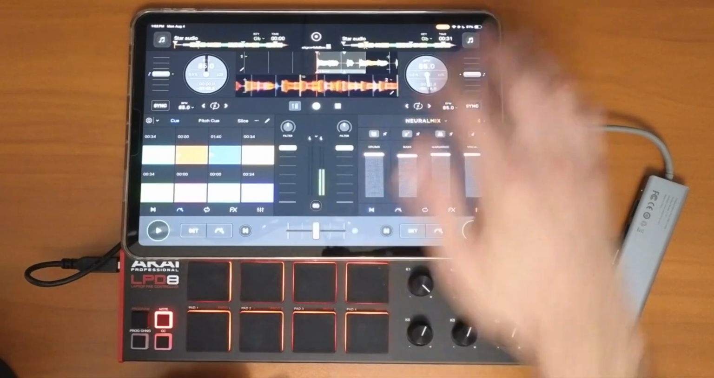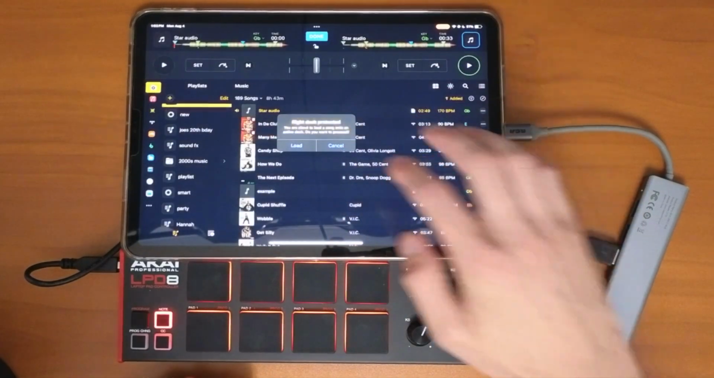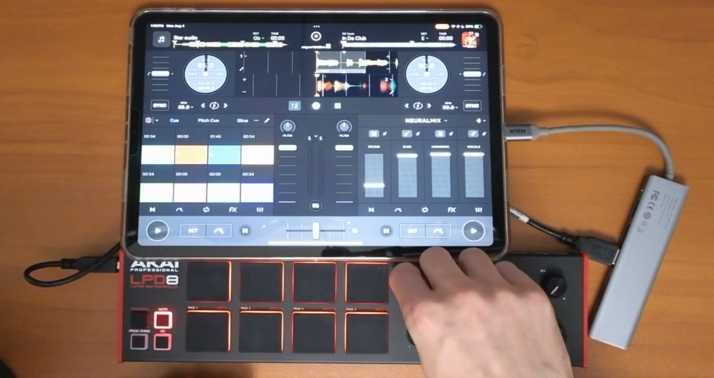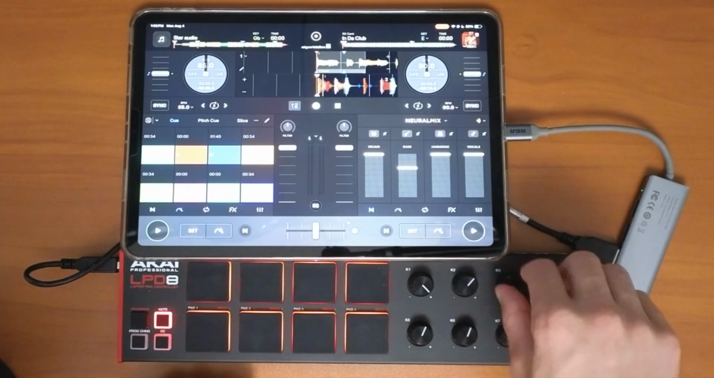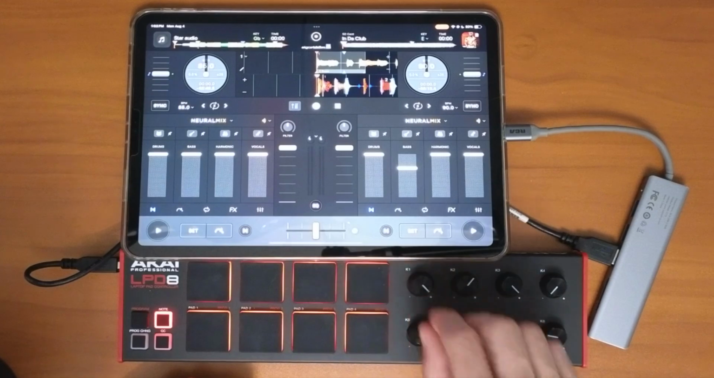And what's really cool is songs from Tidal streaming service will allow you to use NeuralMix now if you have the Djay extension. And now we look on the other side.